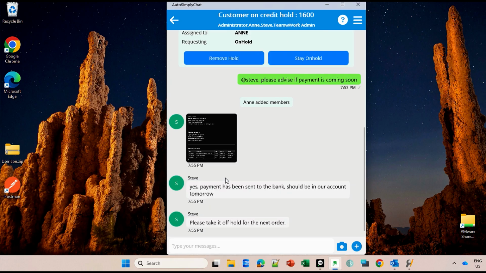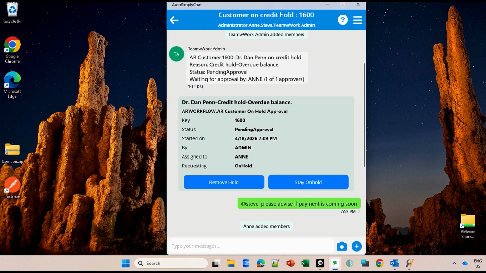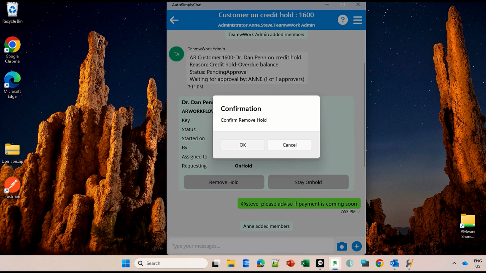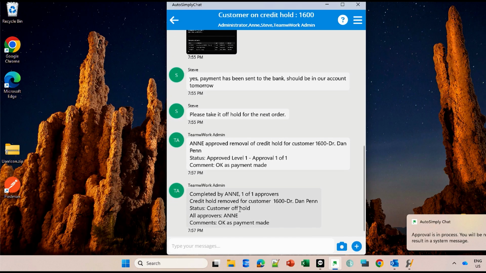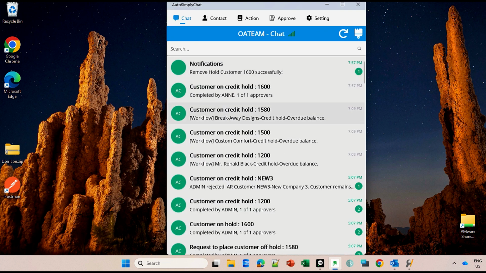And read that conversation, view the document, and if she's okay with all this, can approve it, which in our example here, approving this will remove the credit hold on the customer. Once it's approved, the customer is now off hold and ready to go. And Anne can continue for the other notifications and the other credit hold that she needs to approve.